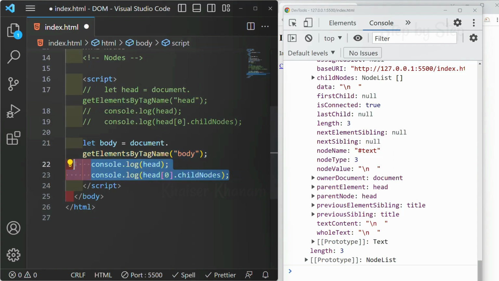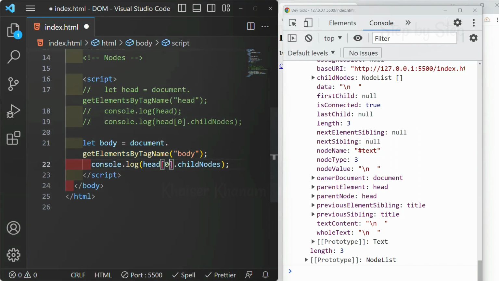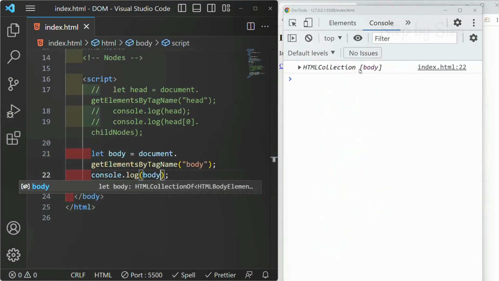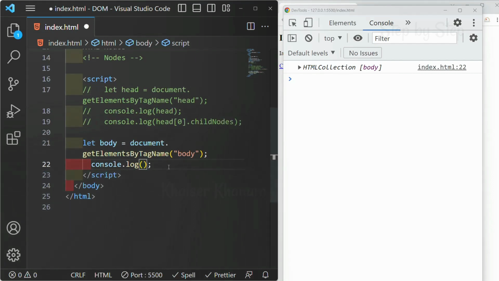I will uncomment, and this also I'm just going to remove. Body also, I will be having only one. While accessing body, it is also going to return an HTML collection. As I am having only one body tag, it is going to return me an HTML collection of one element, that is body.